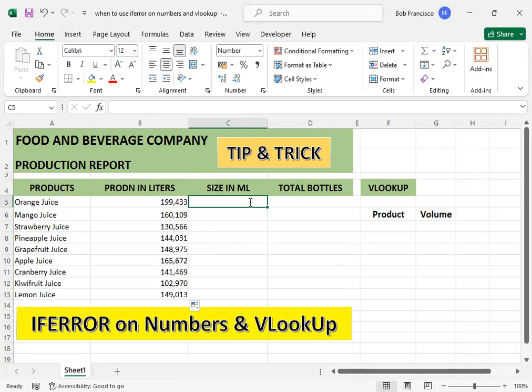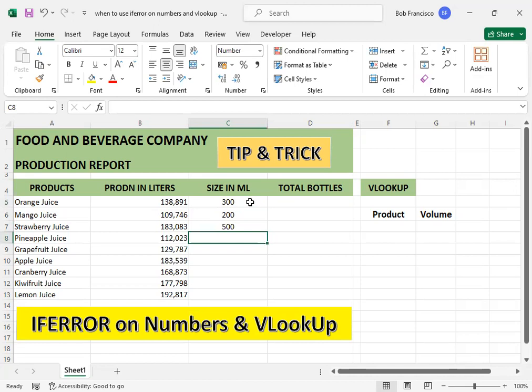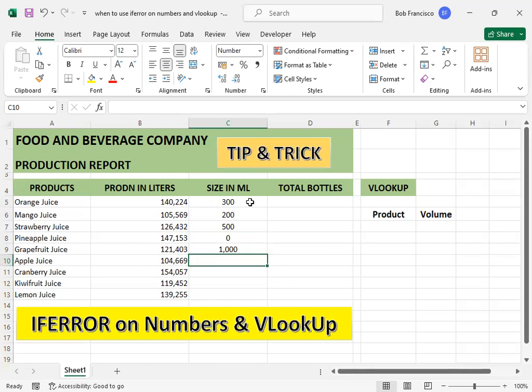So let's say we're going to have a 300 ml size of the bottle, then 200, then 500 ml. So different product types and different sizes. Let's say we don't know the size yet, so this is to be determined. We don't know the size yet that we're going to be producing for the pineapple juice, so let's just say it's 0. And for the grapefruit juice, we're going to be using a bottle of 1 liter size. The next one, apple juice, should be 250 ml.